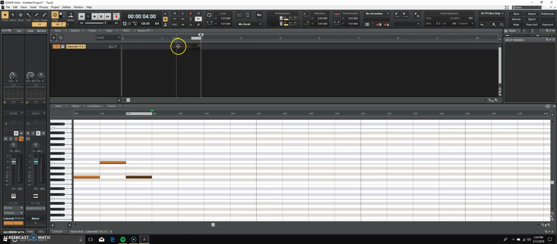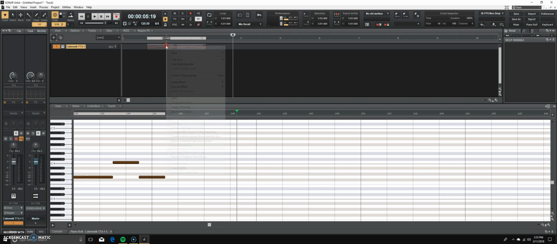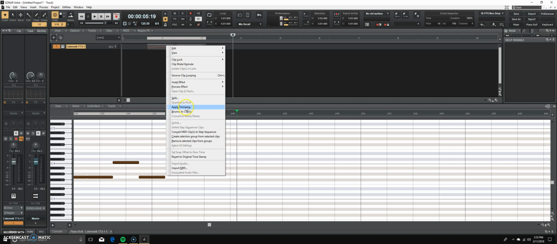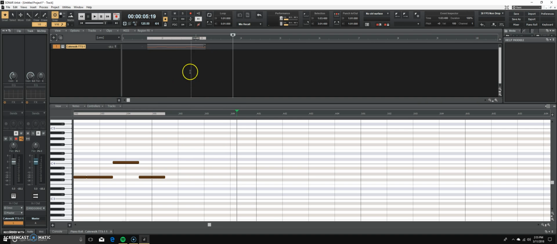One more thing. Sometimes you will have different clips here right next to each other, and to combine them, you select them both and go to Bounce to Clips, and that turns it into one clip. So you might want to know that.